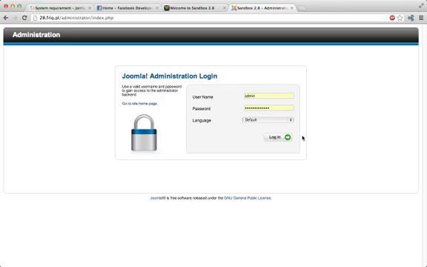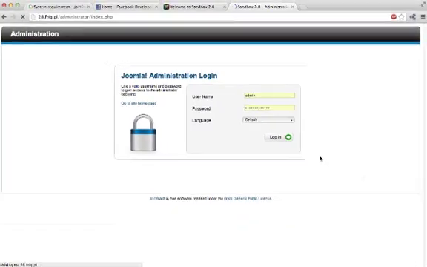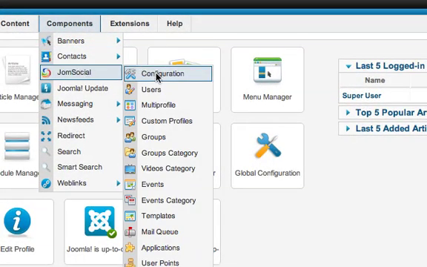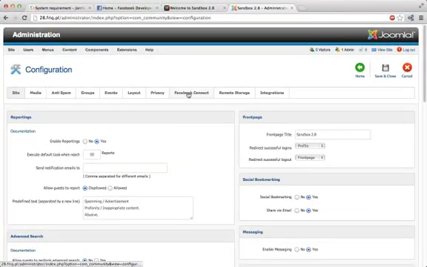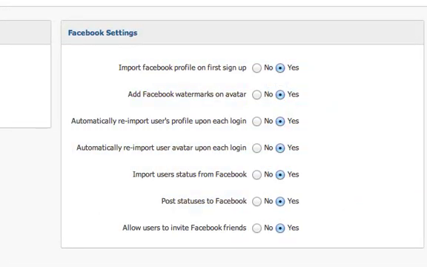Okay, so let's input the login details. I already have mine. Let's log in. Navigate to Components, JomSocial Configuration, and then Facebook Connect. And here on your right hand side you can see all of those Facebook settings and Facebook Connect's features that your users can use on your website.